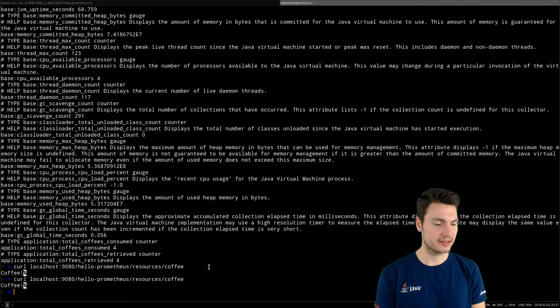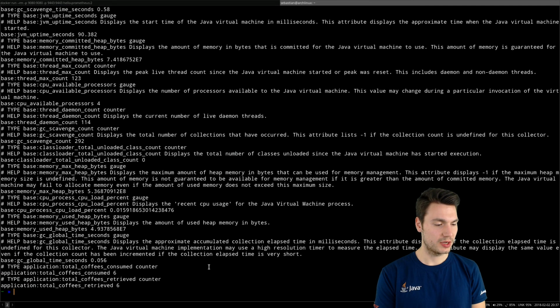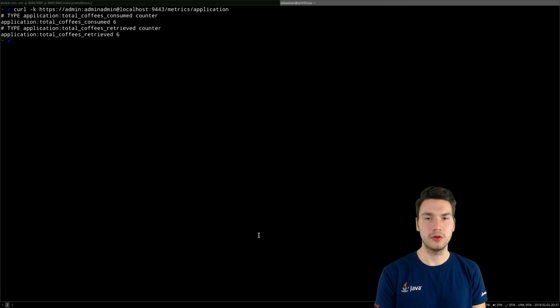Let's say we ask for coffee two more times, and now this counter will be increased as well. What we can also do is specifically ask for a scope such as application, and then we only get our business-related metrics back. Therefore we can choose different scopes to be emitted here. And this is how we include Prometheus metrics in Java EE projects that use MicroProfile.